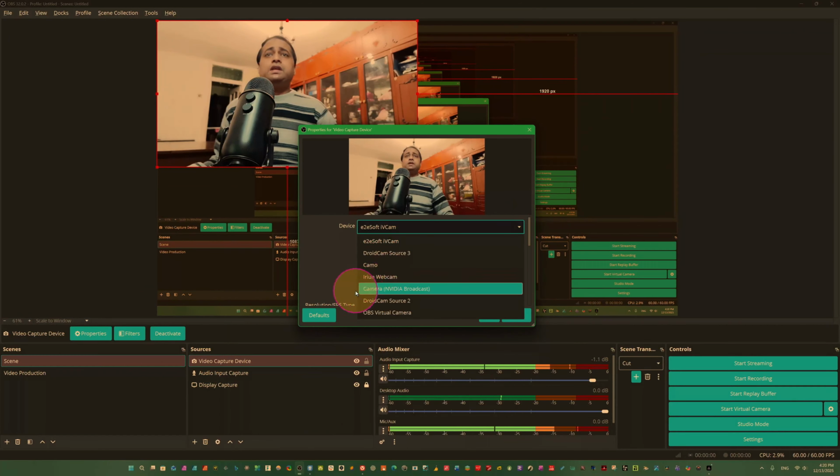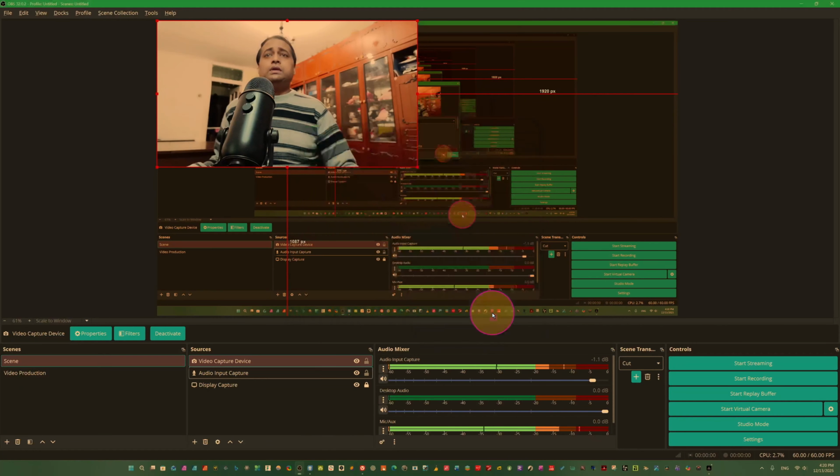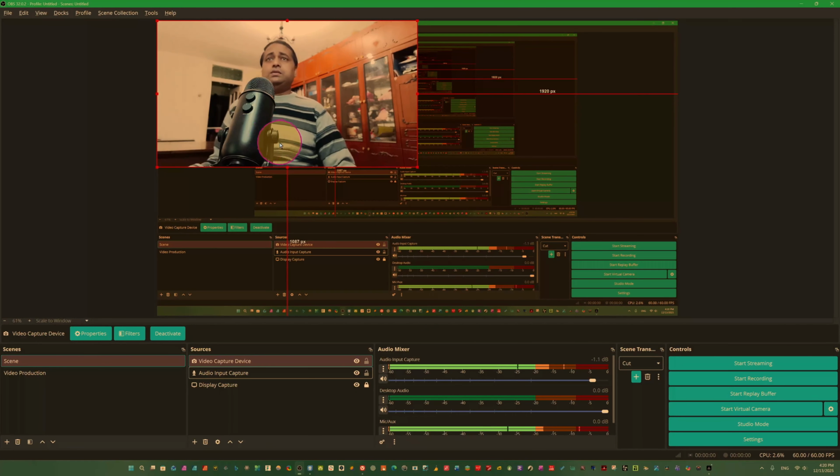So I can change our webcam from here. You can see we have several webcam sources here. I use the iVcam webcam through my mobile. So I just click here. So you can see now we are connected.